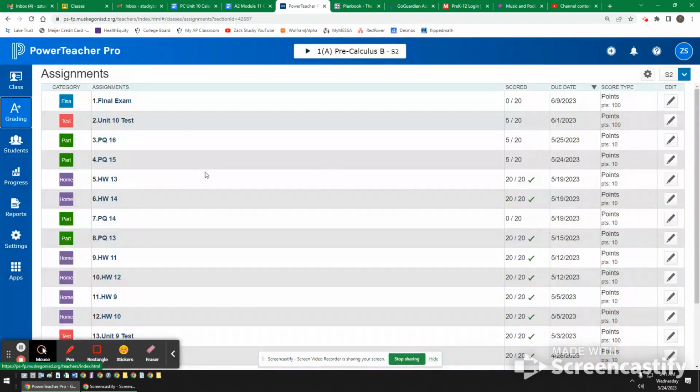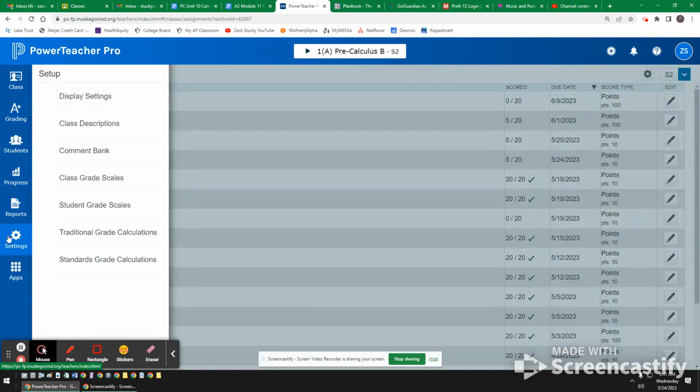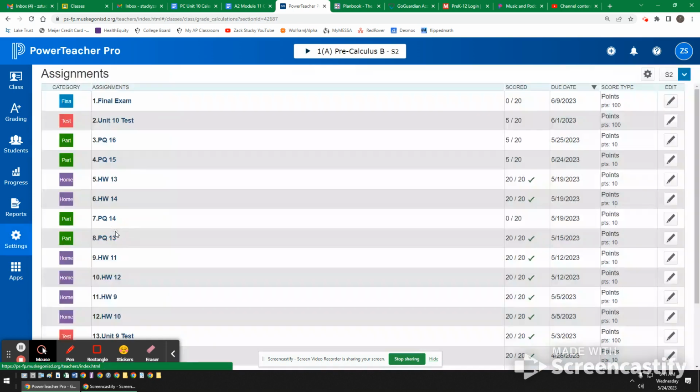This is what you would do in the fall. I'm doing this in the spring, so all of my stuff is going to say Class B or S2. I'm going to have a bunch of grades in here already, so yours might be blank. That's okay. Go down to settings. Go to traditional grade calculations.